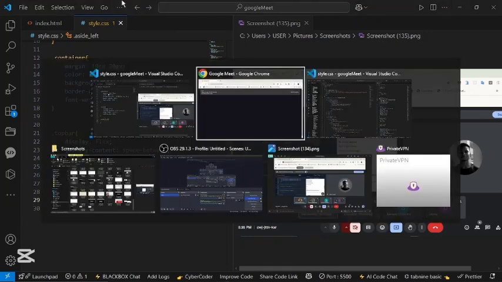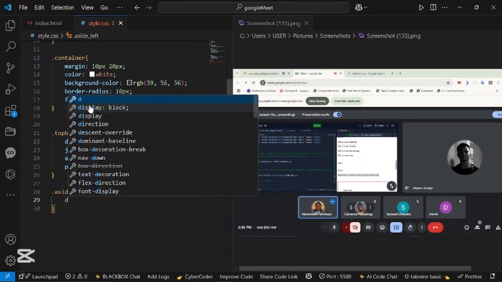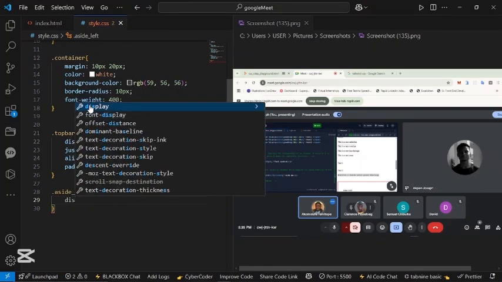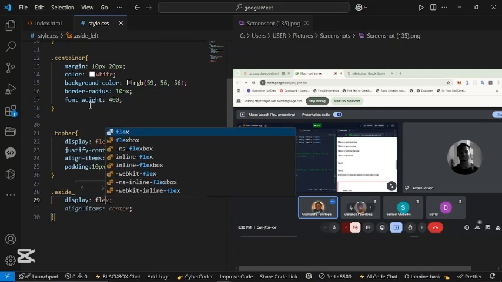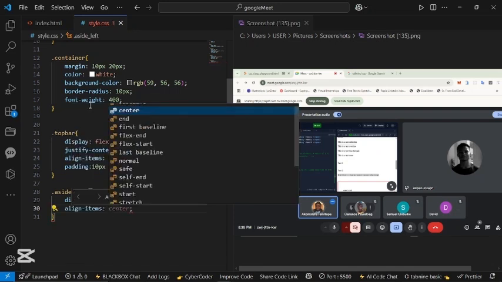So already you know that we have squashed-up items here, so we're going to bring them to the same line. For us to have them, we also do display flex, align items center.